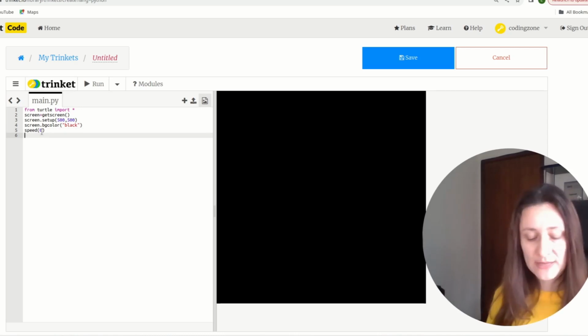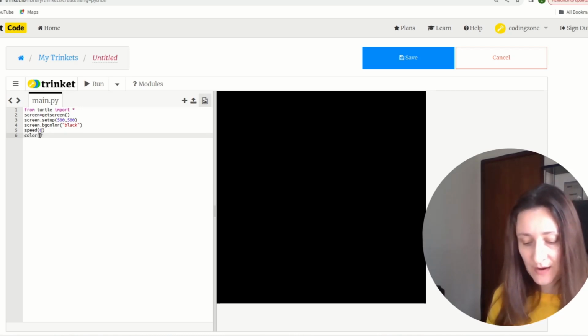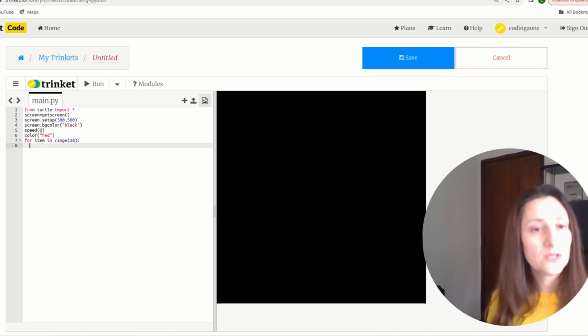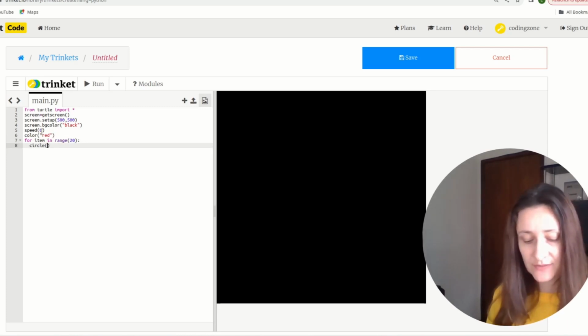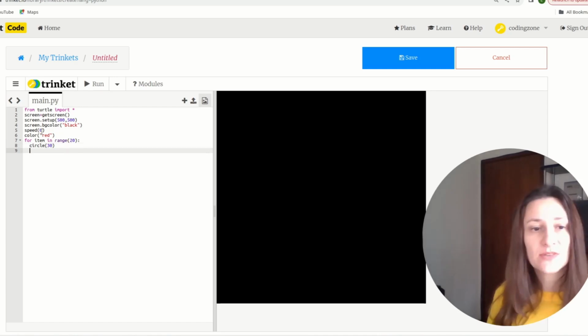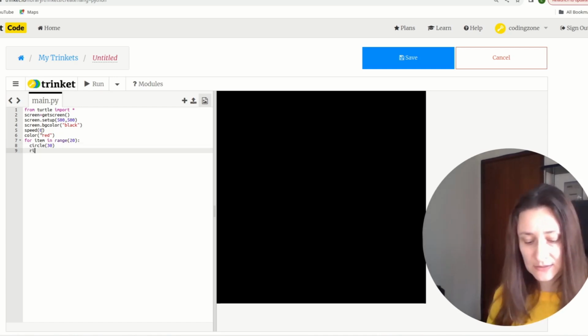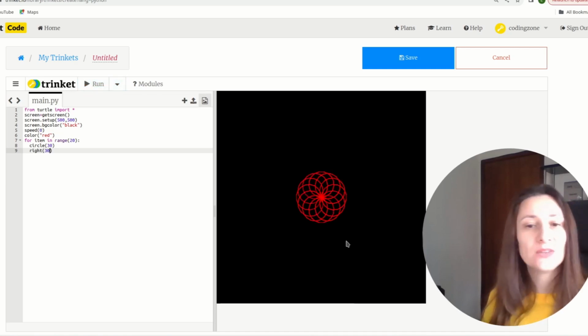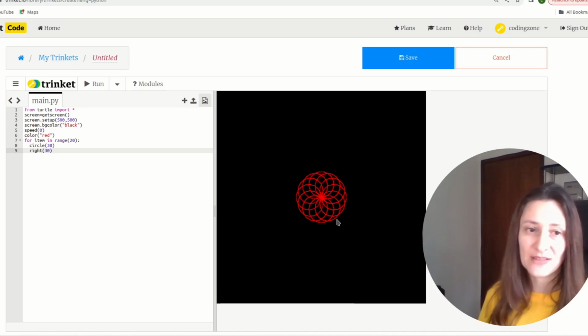I'll select the color for my circle. Color would be red. And I'll start with a for loop. For item in range, let's say we repeat this pattern 20 times. Colon, next line. We will draw a circle with a radius 30, and we will rotate our circle right 30 degrees. Now let's run it, and we can see an amazing spiral art.